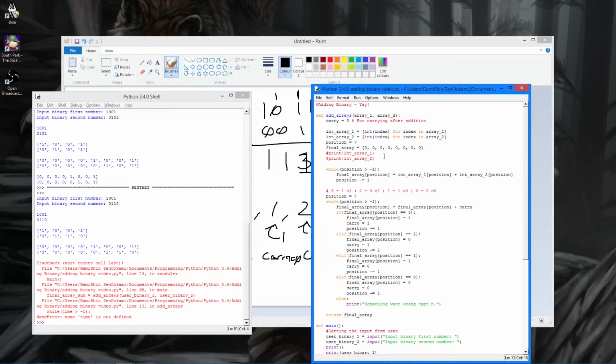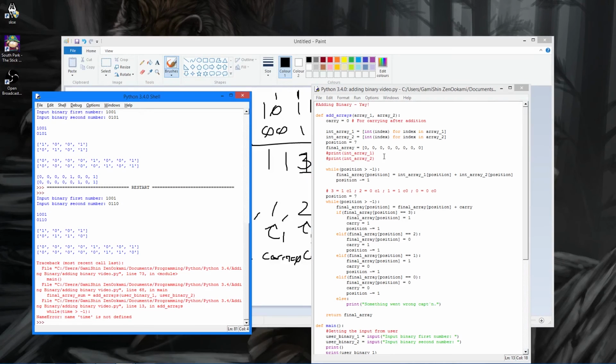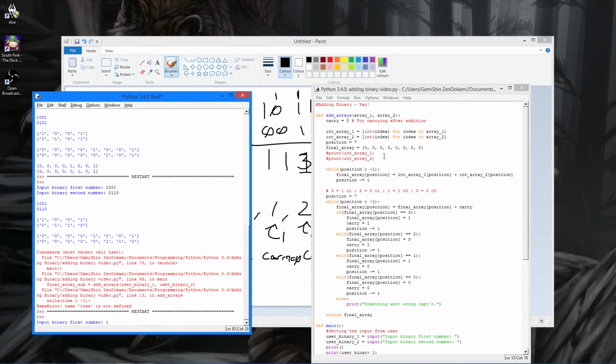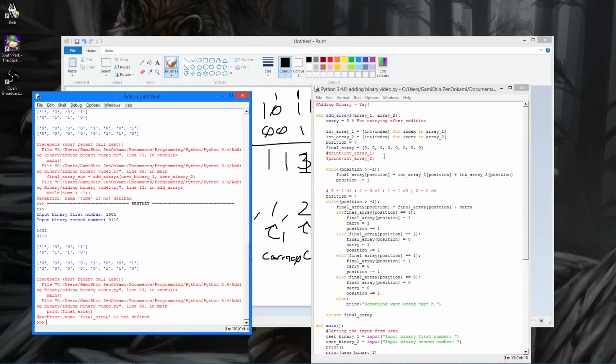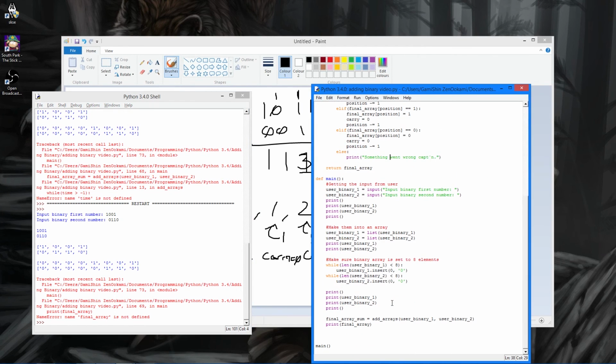Position. My mind is still caught on my old program. I use different variable names. Final array is not defined. Line 69. Oops.